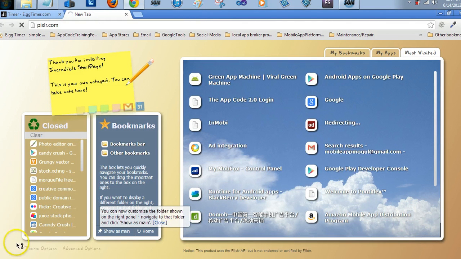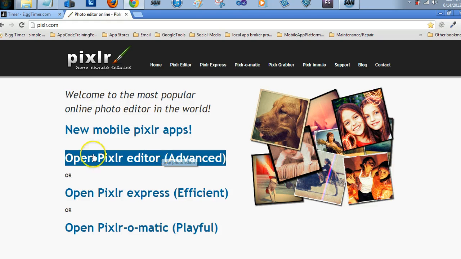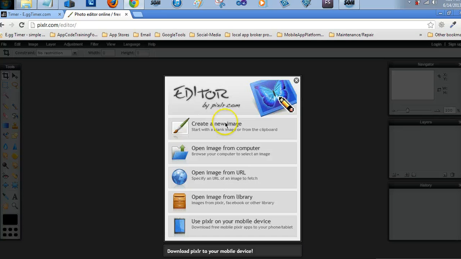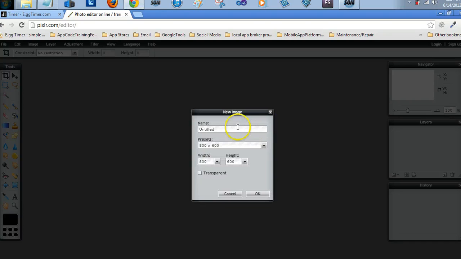Boy, let's pause the video. Okay, finally loaded. Okay, now we're going to go to Open Pixlr again. Or Open Pixlr Editor. All right, we're going to go to Create New Image. Okay, we're going to name this image. This is going to be our splash screen.